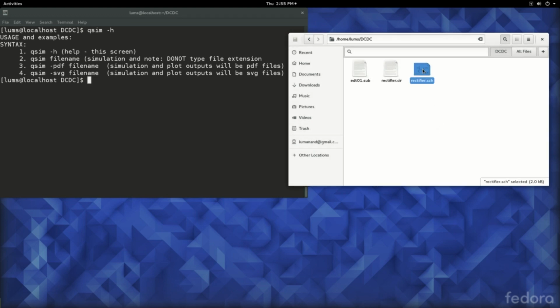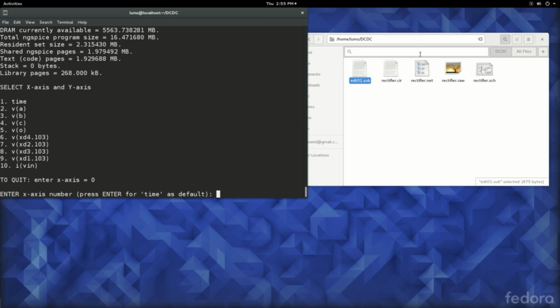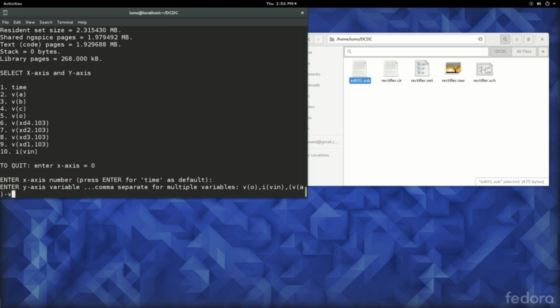Immediately after you do the schematics, you have this. You should have this, and then of course edit 01.sub. QSIM rectifier will generate the netlist, and will generate a raw file output which contains all the results of the simulation. Now I put the default time, so I can give it as V naught. Now here I have to do comma separation. I can say current through V in, things like that. I can also give VA minus VB. So all this, let's say we would like to see.